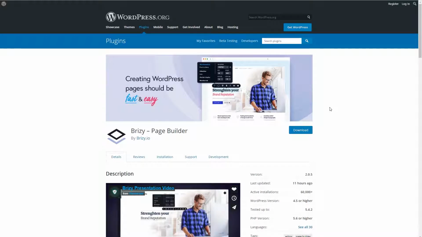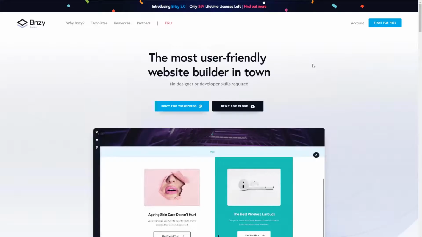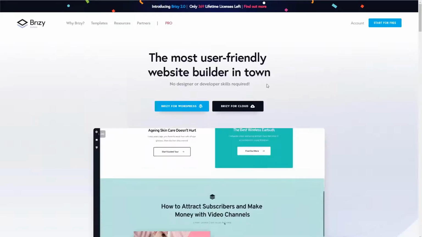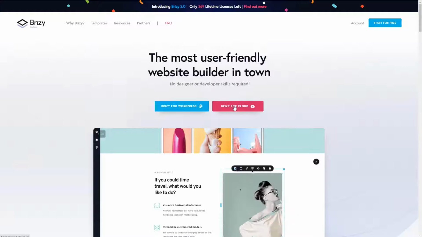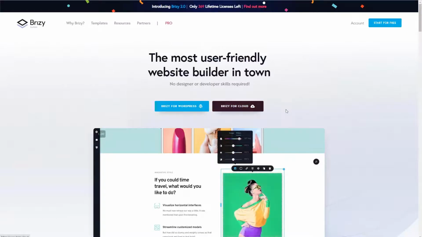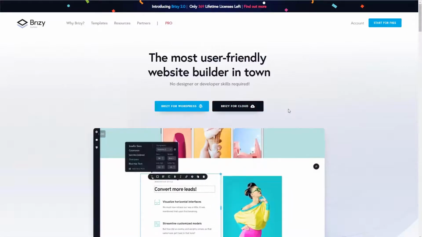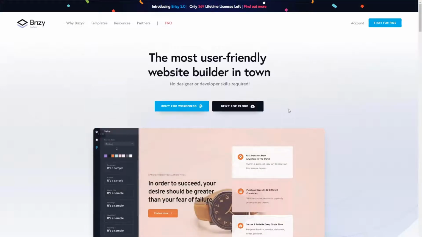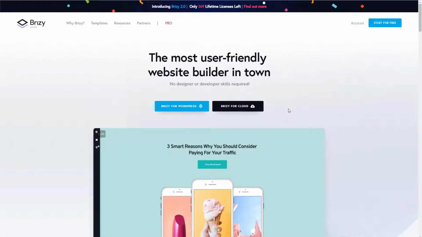There is a free version of Brizy available in the WordPress plugin directory, and a pro version available from the Brizy website. Brizy also has a cloud option, which is a hosted solution with no WordPress installed, but that uses the same UI and builder as the WordPress plugin. Brizy WordPress and Brizy Cloud are two separate products, though they can work together.